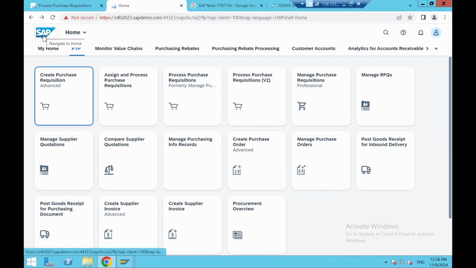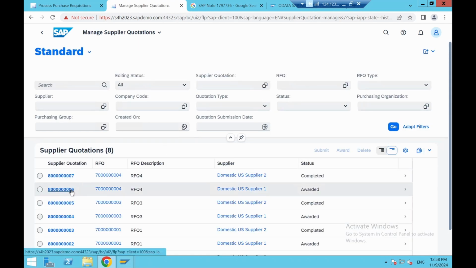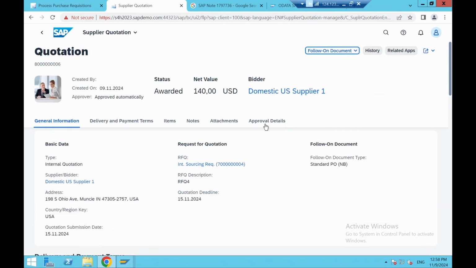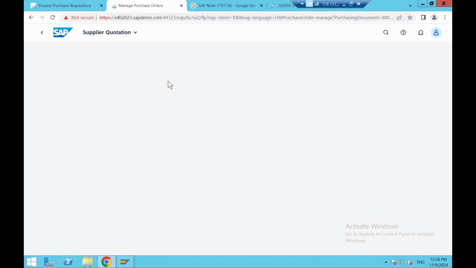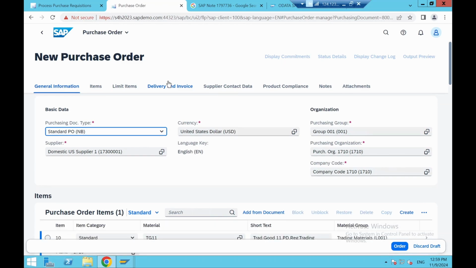So with the quotations, against this quotation, what are you going to do now? Okay, we missed that one. So I am in the quotation, and this is my awarded quotation. I am going inside. See the follow on document. Against this awarded quotation, which is nothing but the finalized quotation, I am going to create my purchase order. Purchase order, very favorite screen.